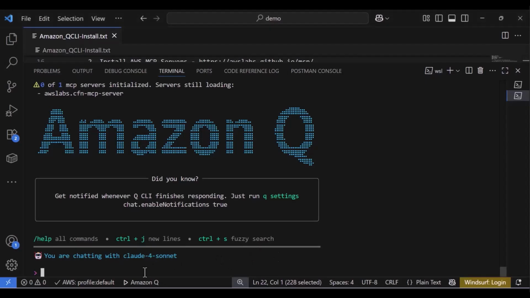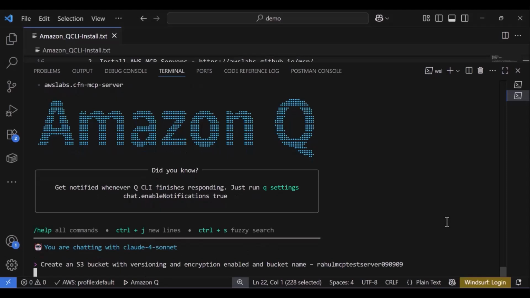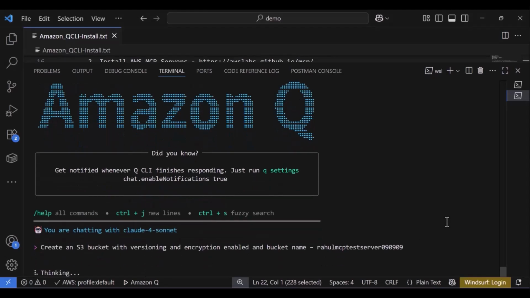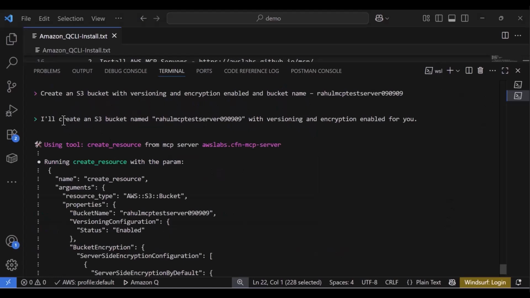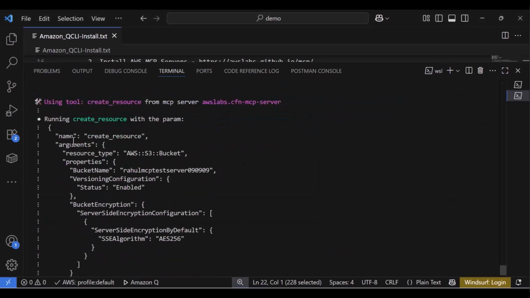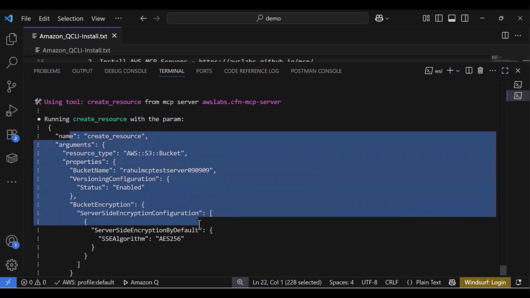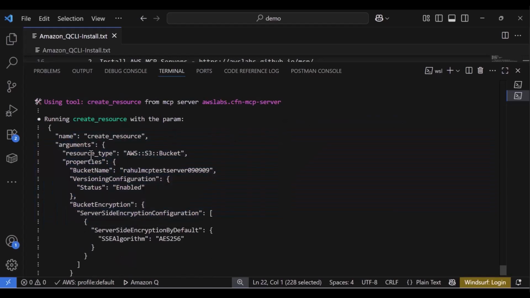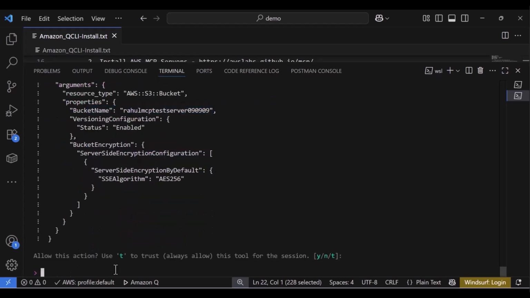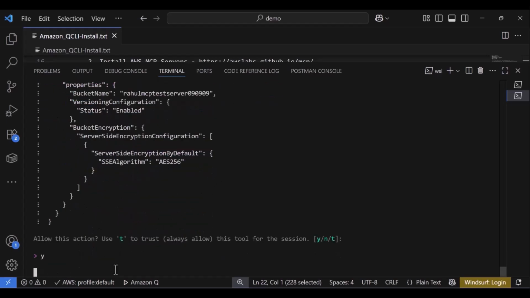Okay, so I'll go back and I'll just paste this question and I'll say enter. So it's saying I will create an S3 bucket with this name, and then it's saying, okay, this is the configuration it's going to create. So you can see we have the CloudFormation template that it has created in JSON, and this is the bucket name that we had given, and it wants me to execute this. So I'll say yes.